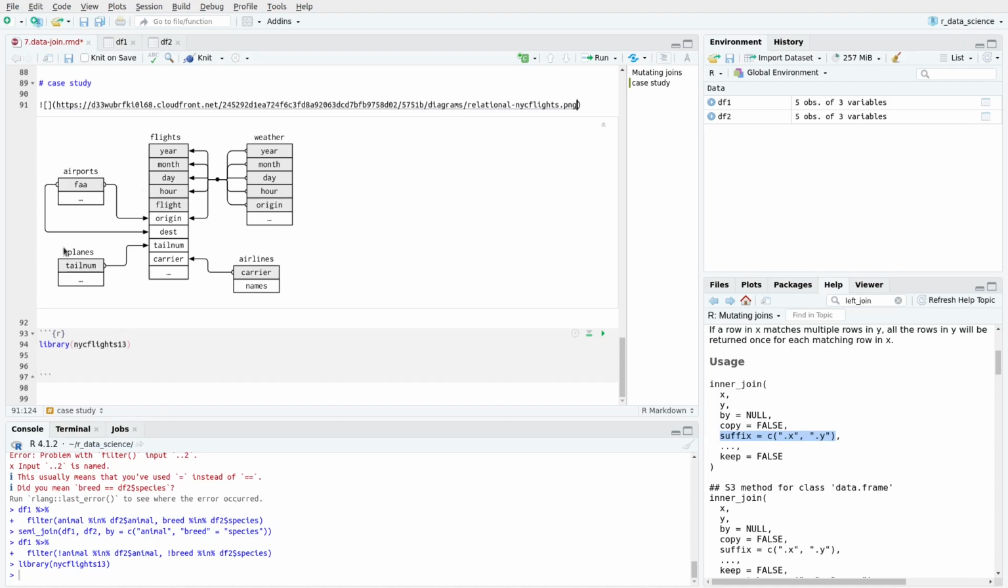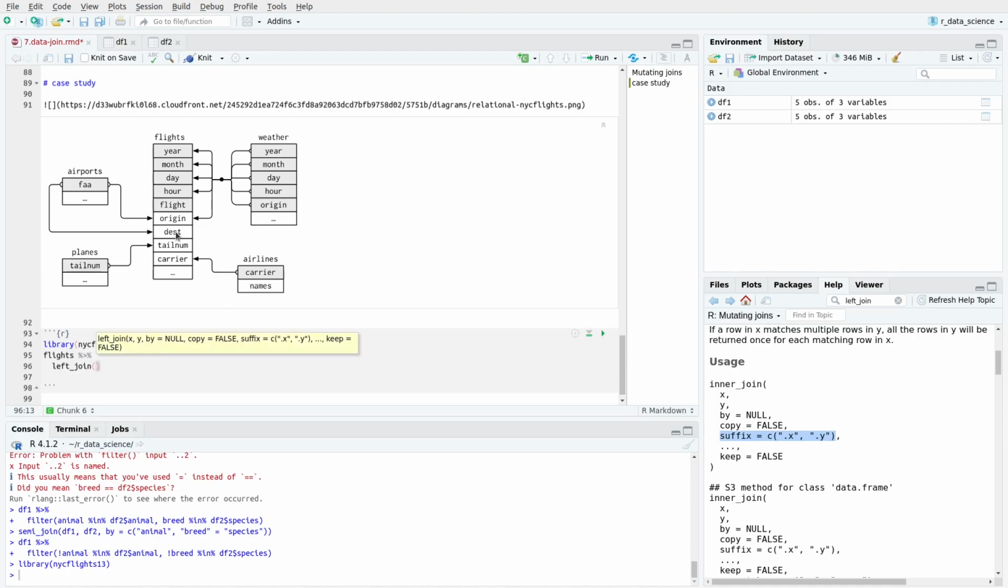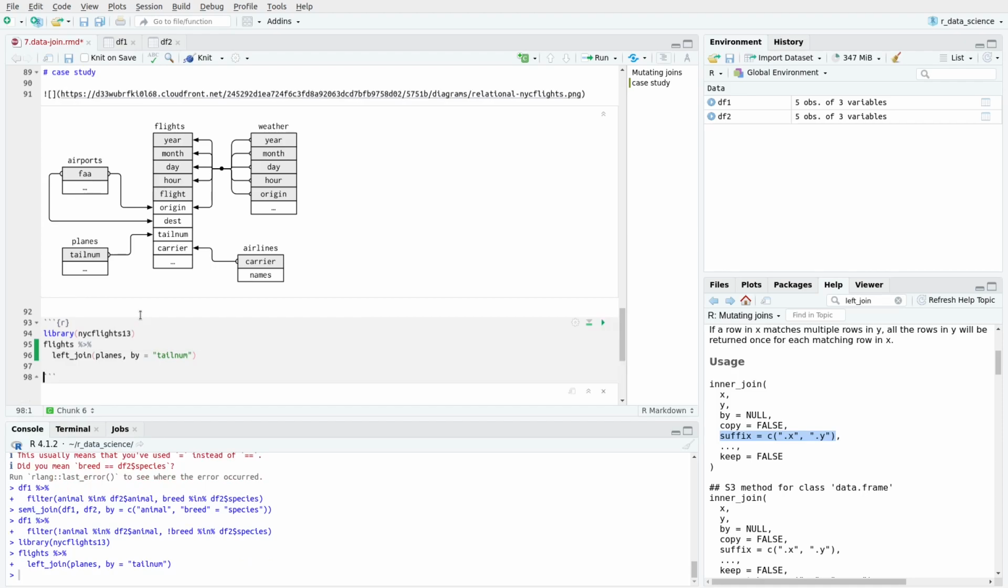But you could also start from anywhere else in this diagram, and you could still make your way through the entire thing and add the different data frames together. So we start with flights, and to this we want to left join the planes. So let's go with planes, and as you can see here, the key variable is tailnum, for the tail number of the plane. So what we want to do is to use by and then tailnum, and this should work.